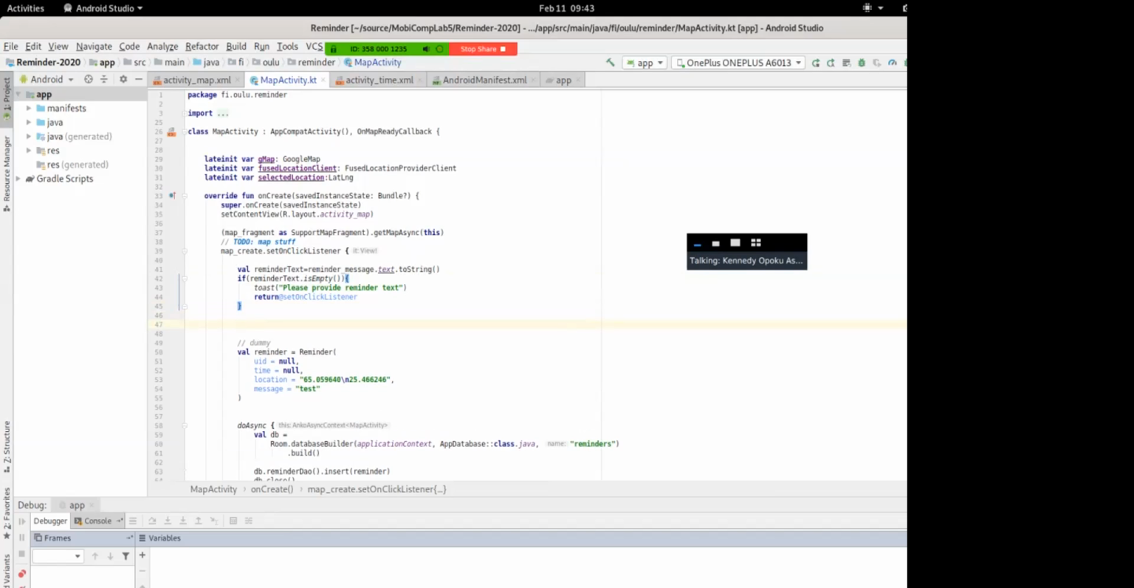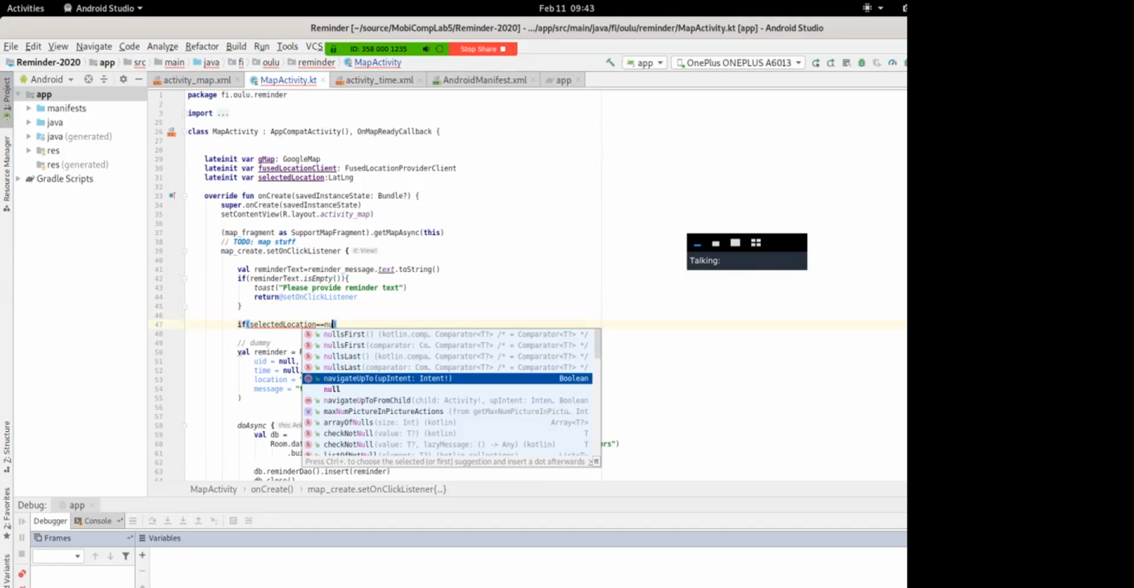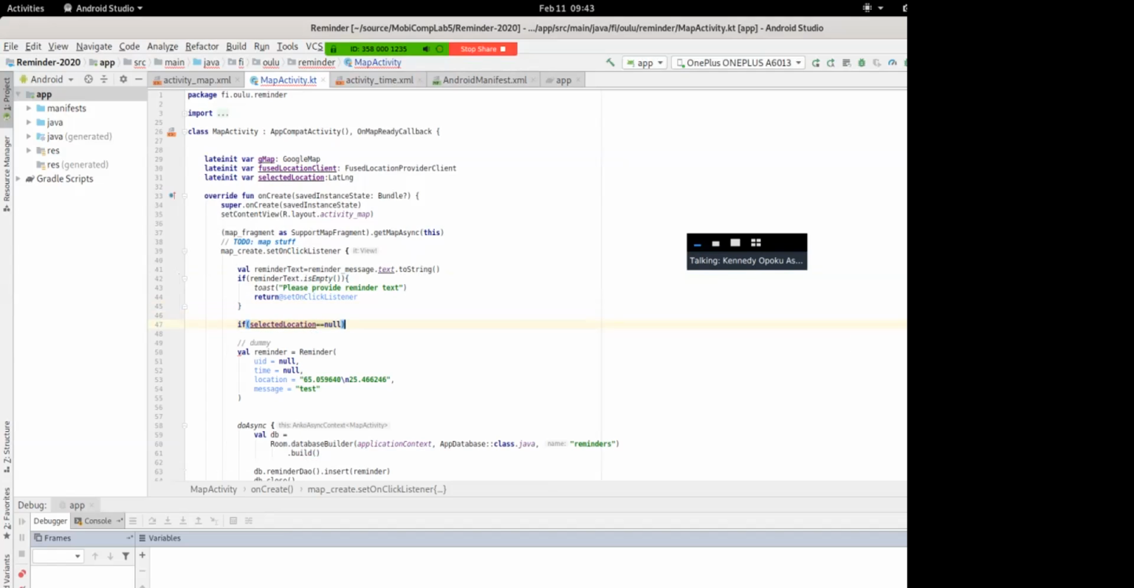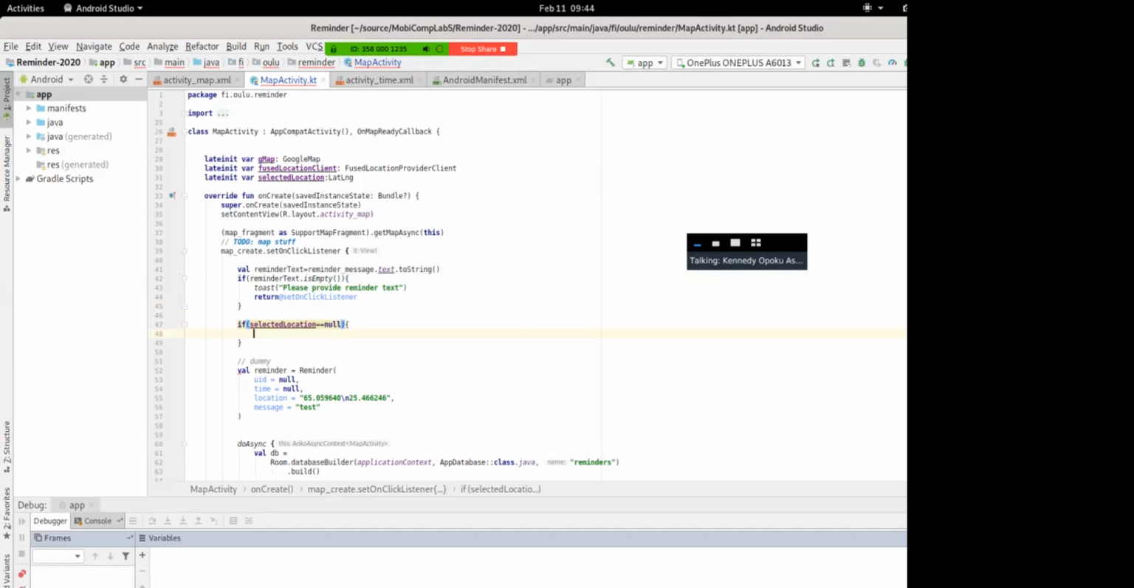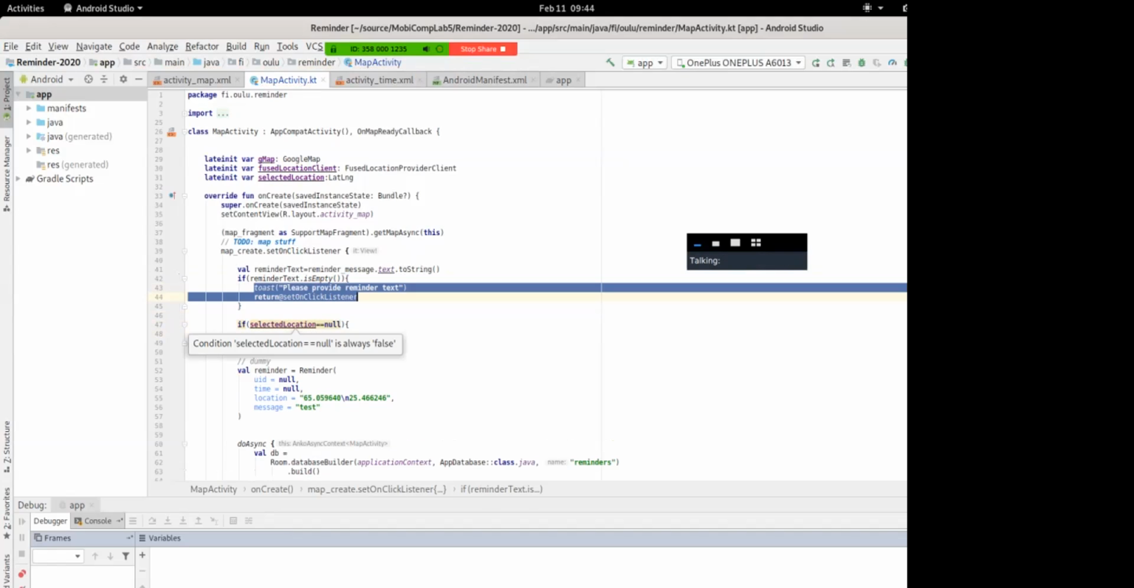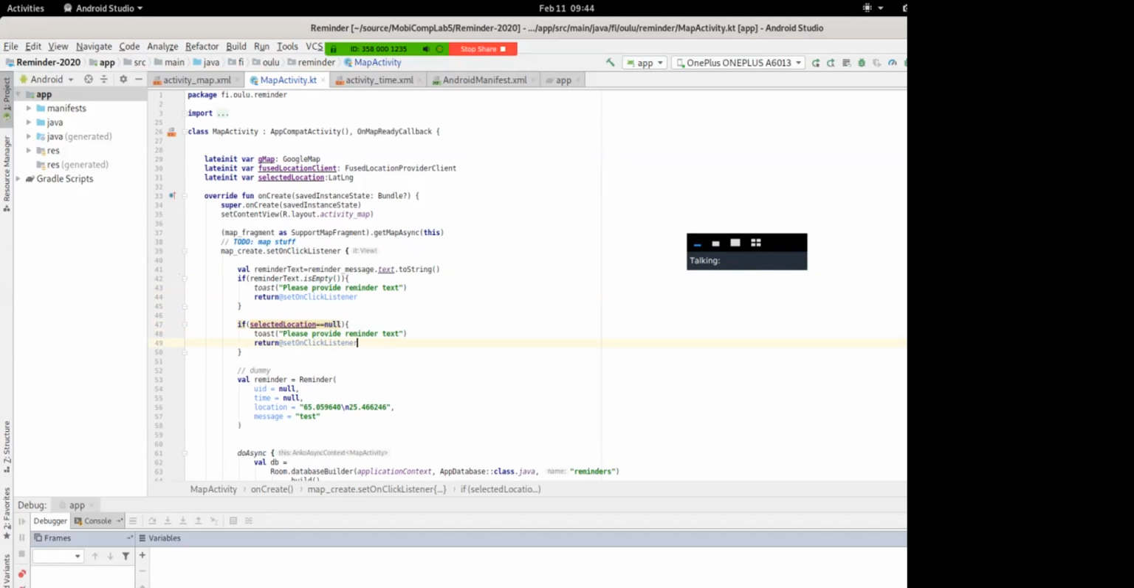And also I want to say that if the selected location, which is a variable here, is equal to null, meaning that there's nothing in here or there's no location, I don't want to continue the execution. I want to show a toast and quickly say, please select a location on the map.